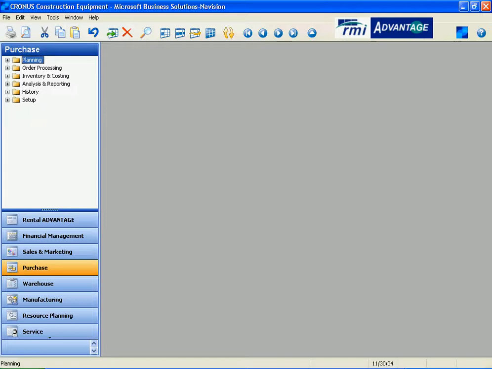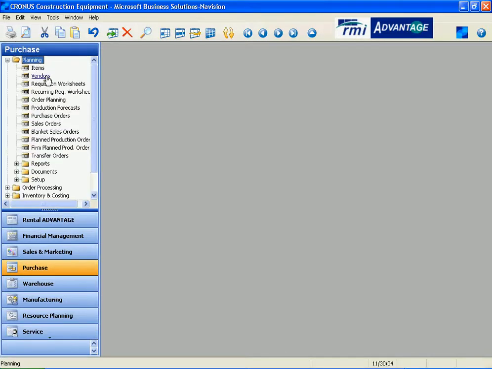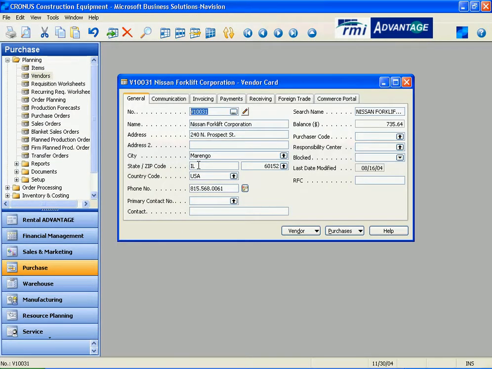So what we're going to do is open up a vendor card and start working with it. We'll be asking a series of questions and then give you answers to those questions so that you can find out the information that you're looking for. So let's go out to a vendor card. If I go out to the purchase button, I'll choose planning and then choose vendors from there. This will bring us out to a vendor card.